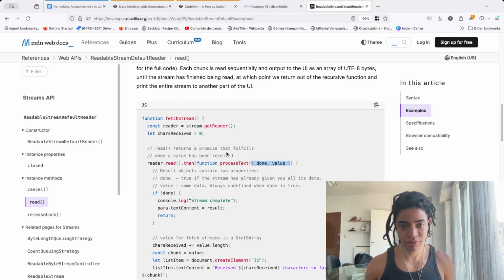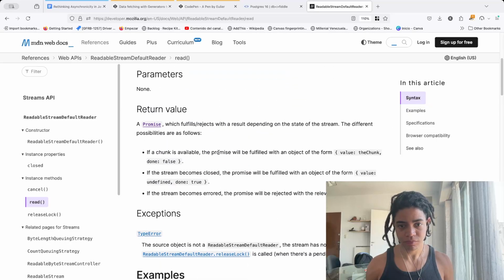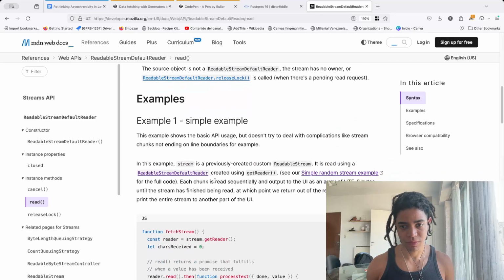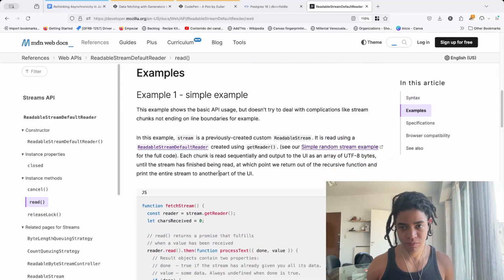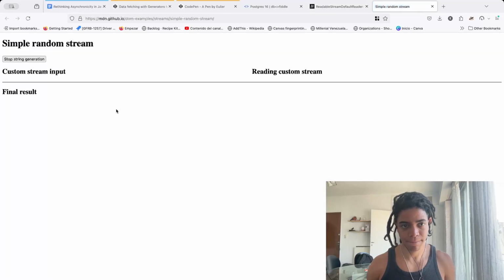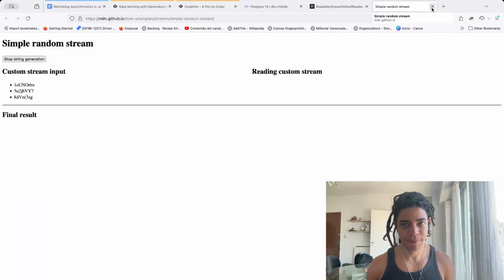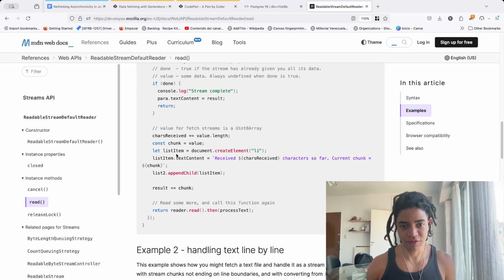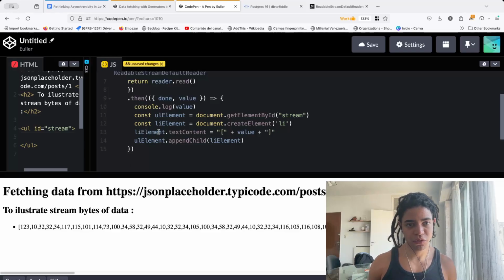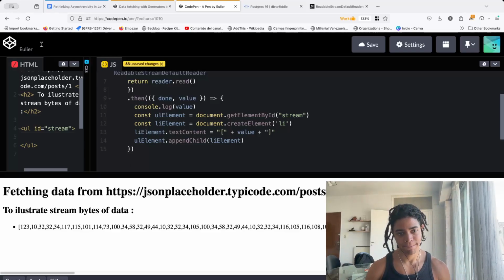So this value that represents is the chunk, right? So this value that represents is chunks of data. But this is important to at least understand this, right? So fetching data as streams of bytes, stream bytes.